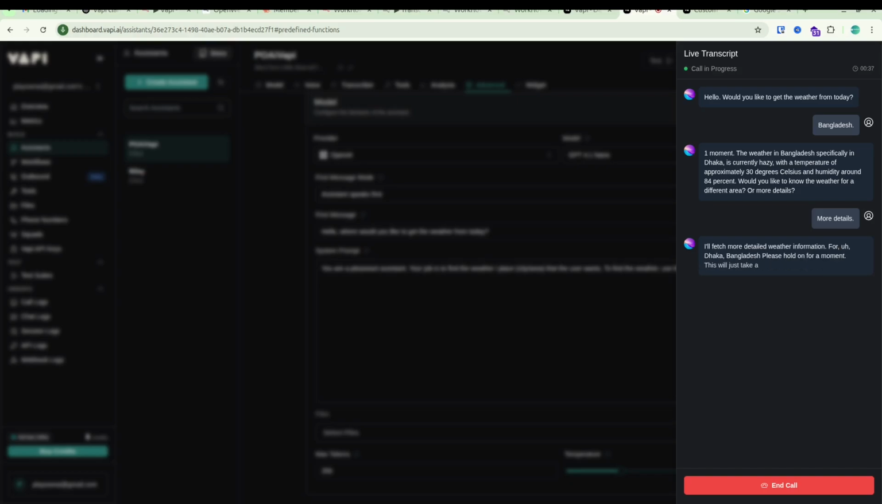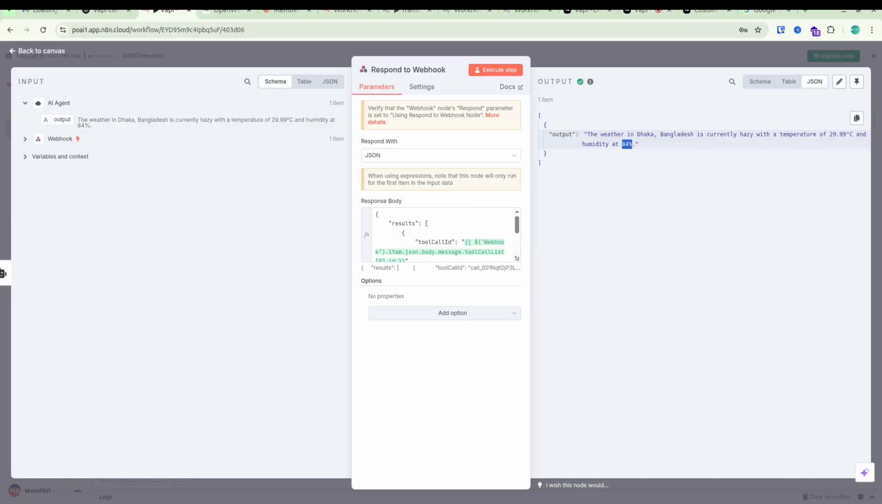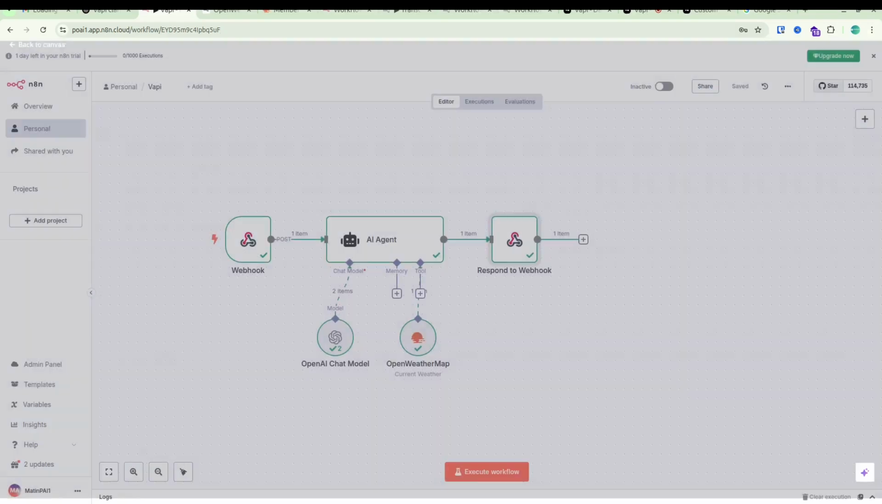Finally, the reply is sent back to Vapi through the webhook node, completing the live voice interaction. This setup connects AI, weather APIs, and automation into a seamless voice experience.